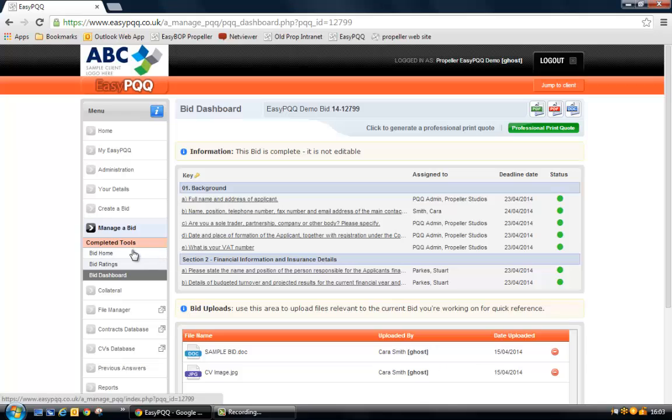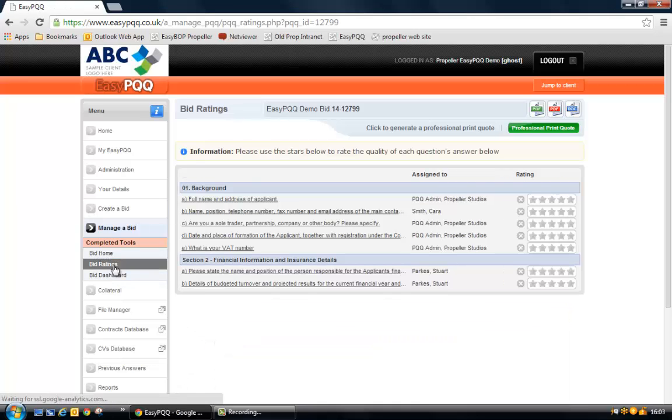The last thing on here on manage a bid, and this is in our completed bid, is bid ratings. And this is where, based on the feedback you receive from your client, you can score or rate how well you did in those responses. I can remove my rating if I wanted to clear it.